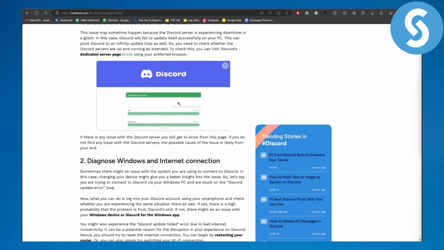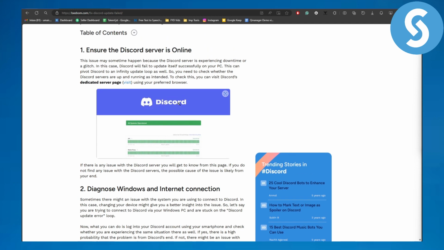And if that's not the issue, another thing that is recommended to check is your ISP. So your internet service provider should be working perfectly fine, and you should not be having any troubles with your internet connection. So make sure you have a good active connection up and running.